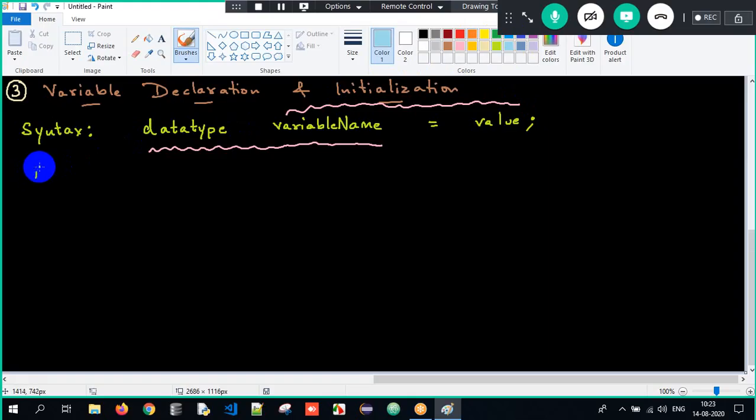Example number 1. Now I want to store the marks of a student. How will I write it here? int is the data type, marks is the variable name, equals to, he has scored 99 marks. So the value 99 is getting stored into a variable called marks, and the data type is int, indicating a non-decimal numeric value. Got it?